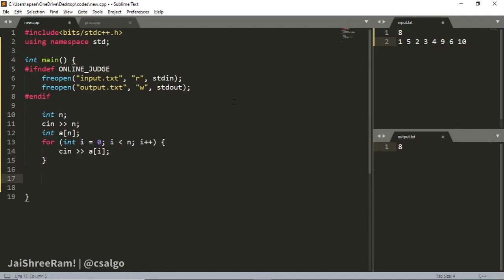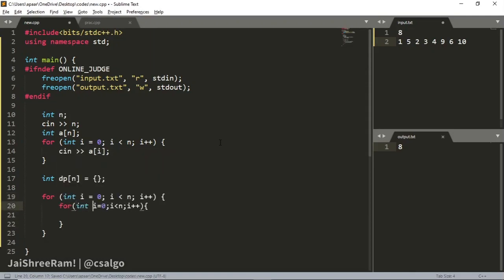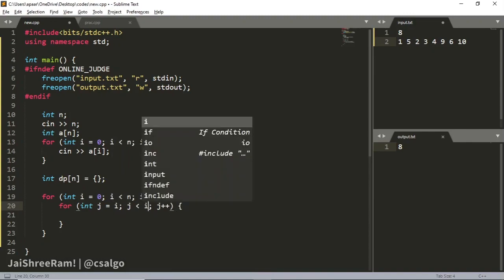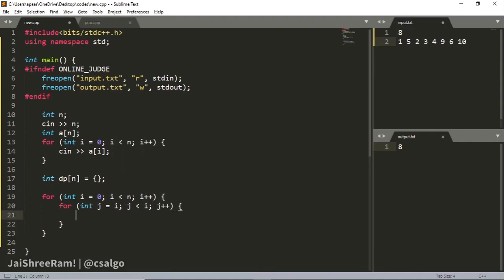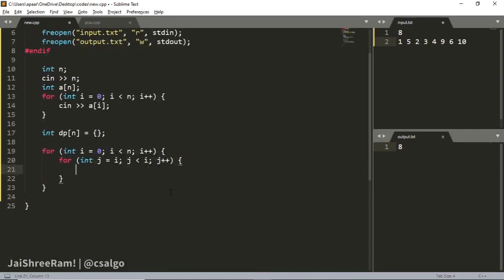Now what I need to do is, for every index I need to make a dp array, so initially fill it with 0. Now let's start the solution. As I discussed, for every index, I need to go back. I need to start from 0, and for every j less than i, what I need to check is I want the maximum of all the dp values.